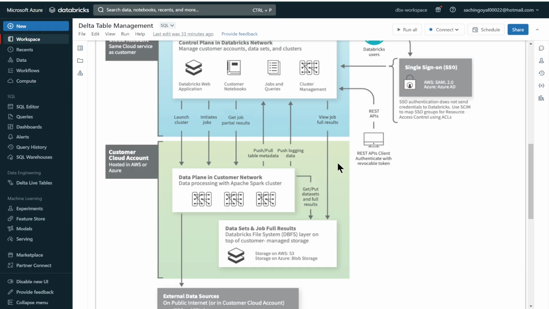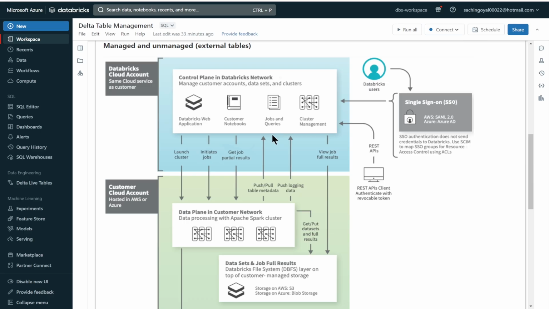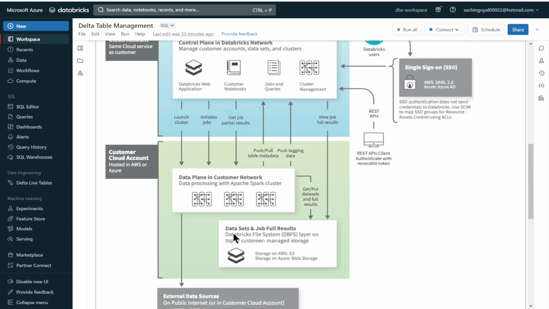I am not going into nitty-gritties of this architecture, so I will be discussing the managed and the unmanaged table. So when the data is managed by Databricks within its DBFS file system layer, which means Databricks will decide where the table is going to be stored. We are not going to specify any external location within AWS or Azure. Databricks will manage those tables.